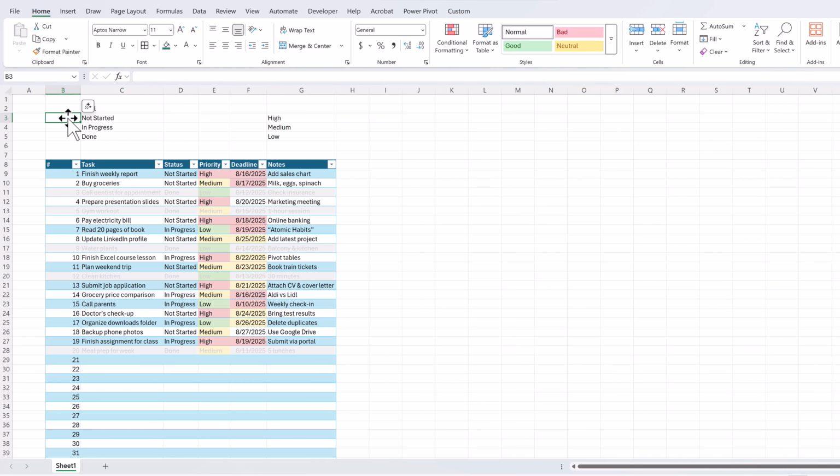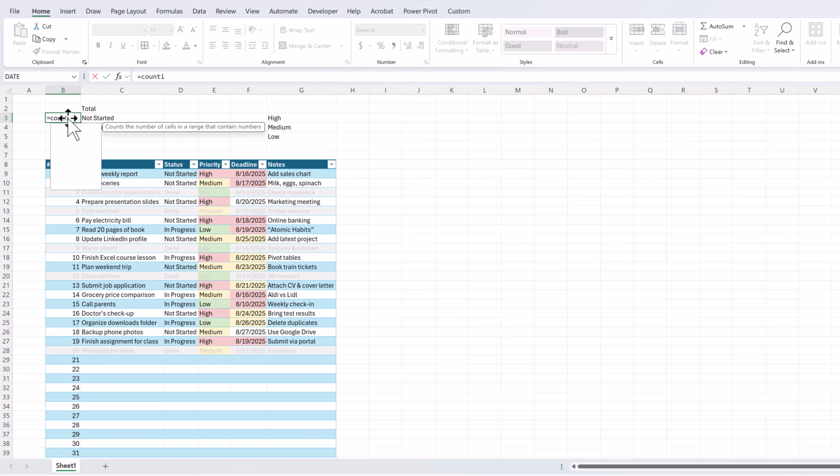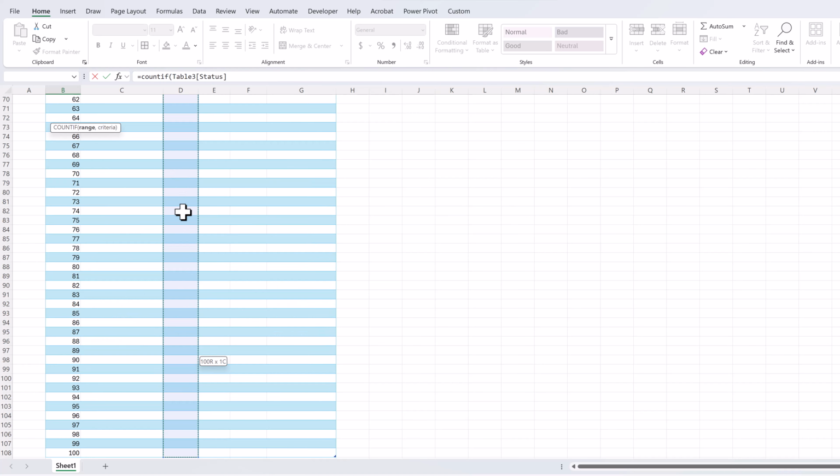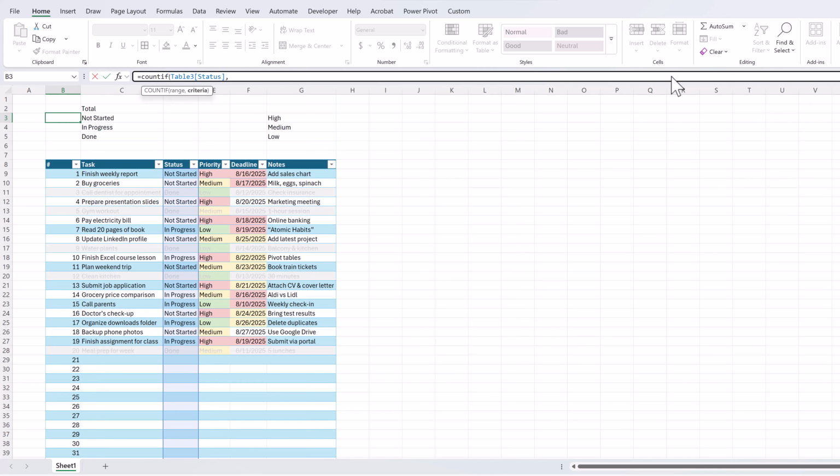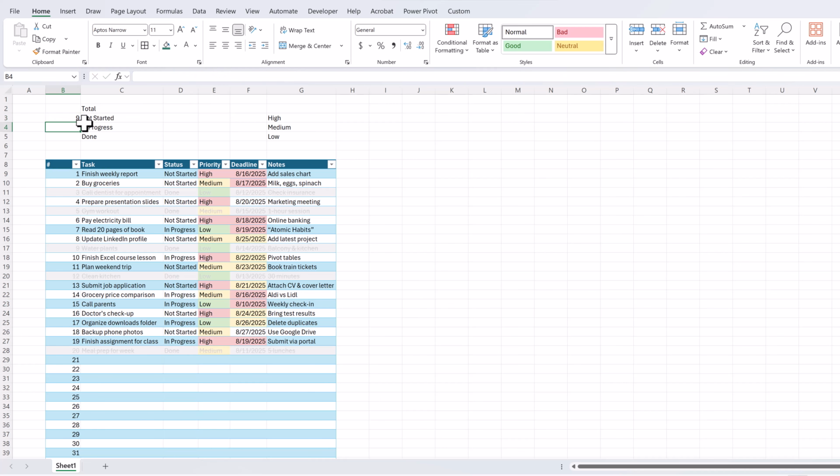For not started, we will use the COUNTIF formula. So for that, we need the range where we will be counting. So for me, it's obviously the status. And I can just go like this again, or you can highlight it, or you can use the table like this, just type it. And then I want to use the corresponding value right here. So it's C3. And then I close the bracket, and I can extend the formula, right?